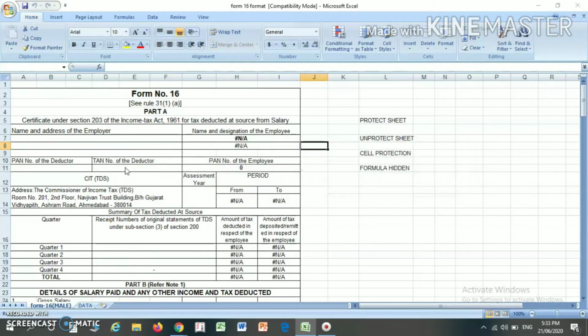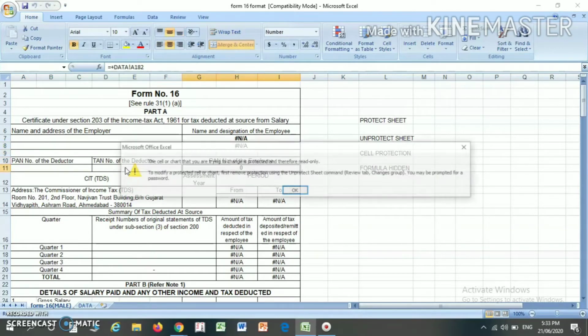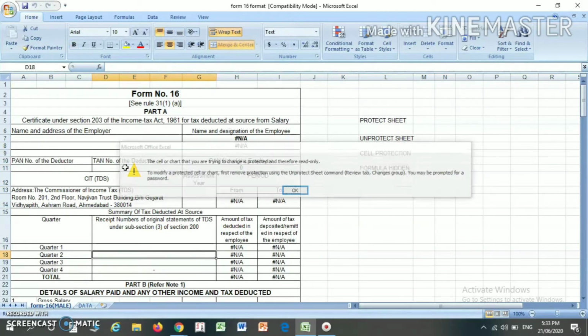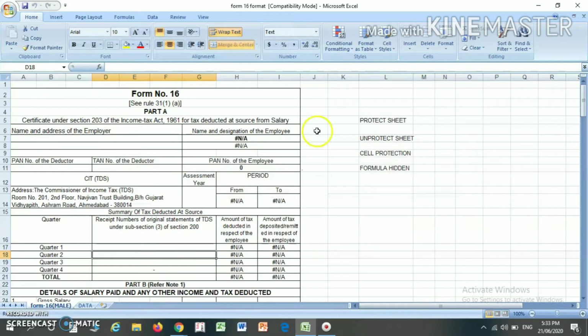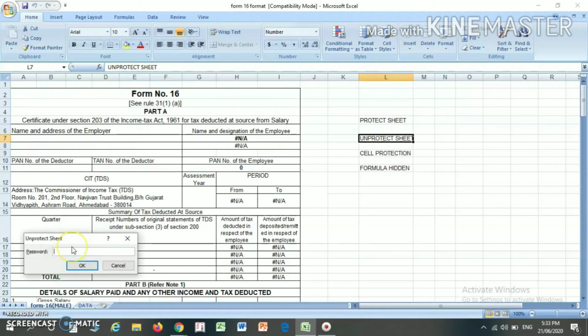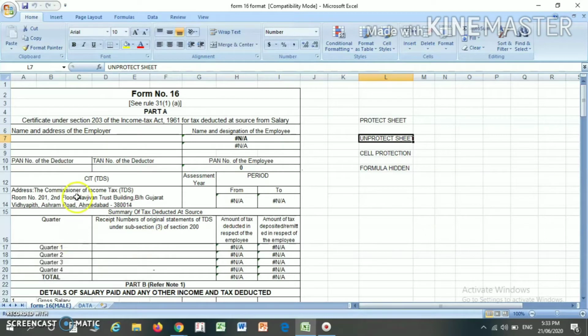Now I cannot write anything in any of the cells. So all my sheet is protected, and I cannot write until I unprotect the sheet. Now I unprotect the sheet. I just right click on my sheet name and click on unprotect sheet. It will ask me for the password to unprotect the sheet. So I write the password and press OK. Now I put my cursor here, and you can write anything in this sheet.